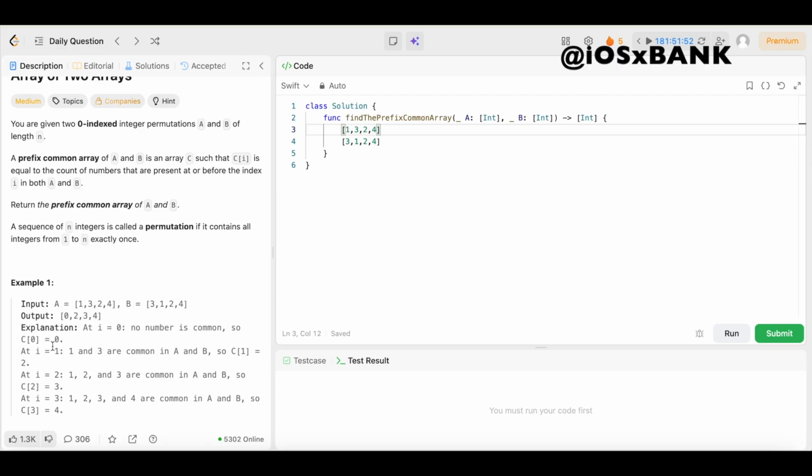So now at index 1, we have 1 and 3 are common in A and B, so C of 1 is equal to 2. So now we're here at index 1, right? So at index 1, we're going to put a line right here. Just imagine these spaces are the line. Now you can see we have a 1 in A and we have a 1 in B. Let's just put A equals and B equals. So as you can see, we have a 1 in A and a 1 in B, and we have a 3 in A and a 3 in B.